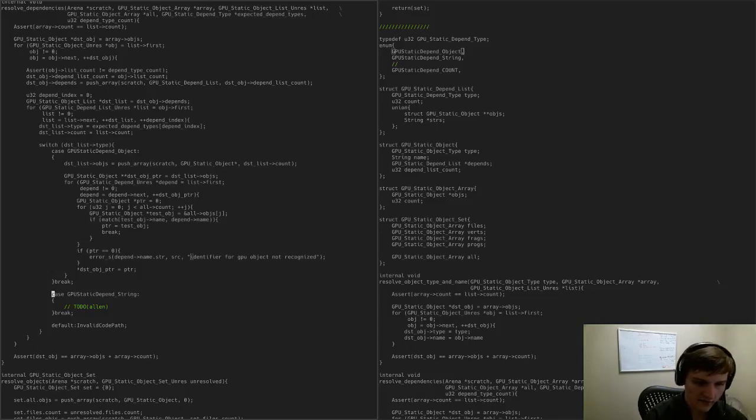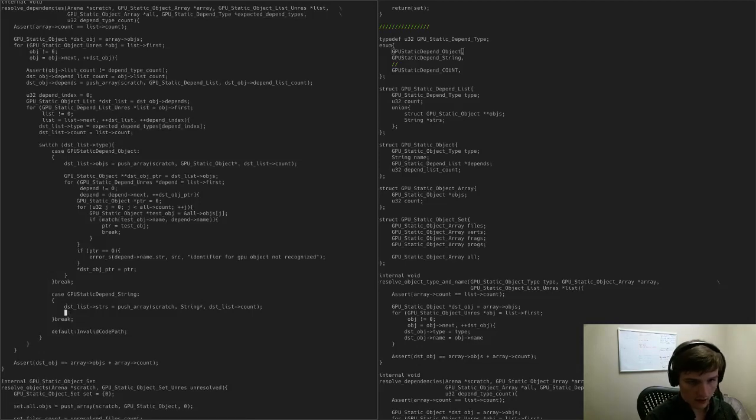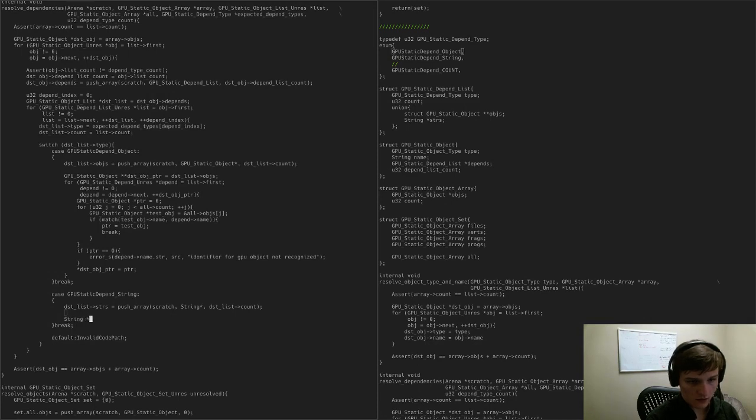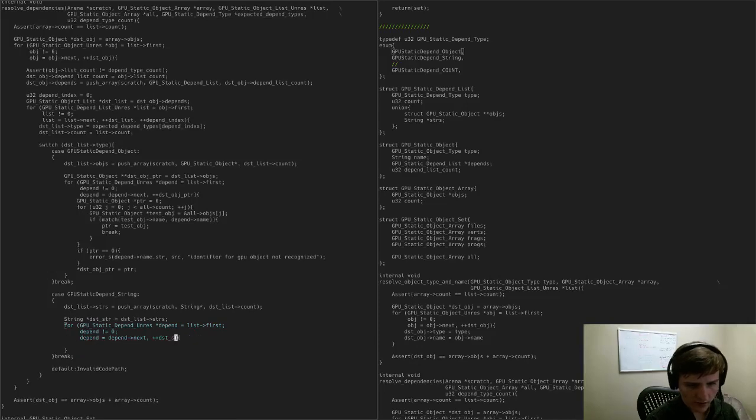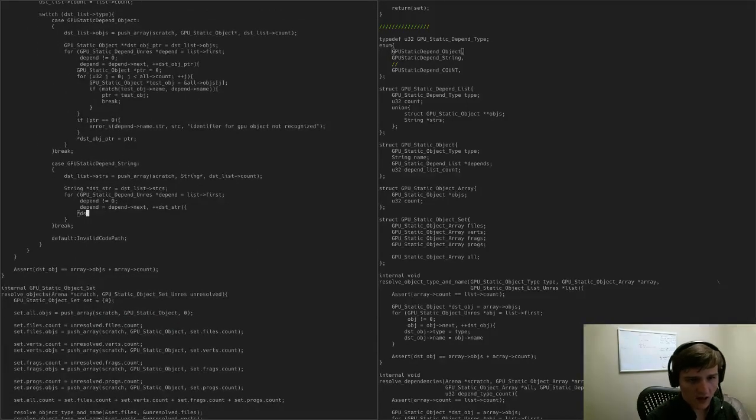But if we're making a list of things that don't need to do that, then our behavior is quite different. We don't make an objects putter at all. We make a strings pointer, which we create by making an array of strings, and then we make a dest string thing like this by taking the first of that. We do a loop just like this one, except that we're iterating over dest strings instead of dest object pointers, and then all we have to do is set the dest string equal to the depend name. There we go.